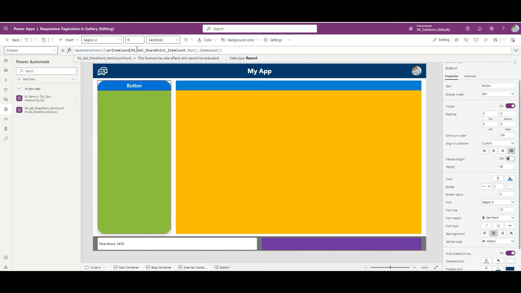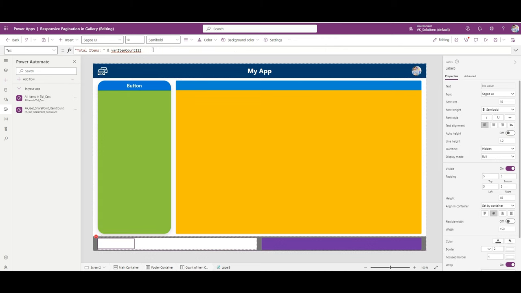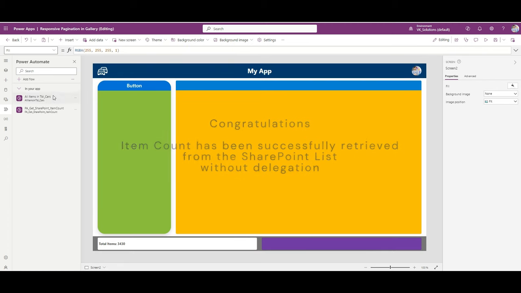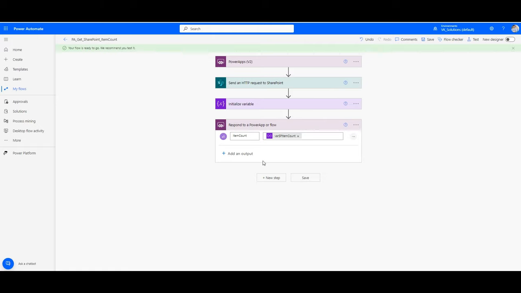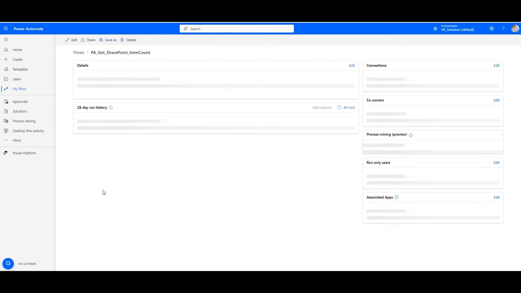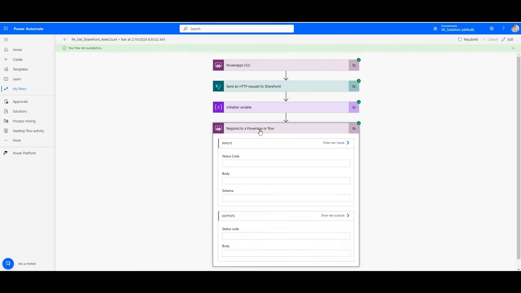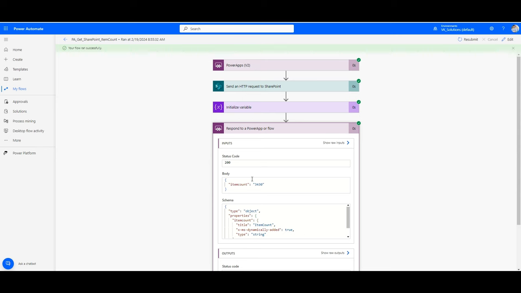So let me again change it to this PA12, where I'll remove the 123. And again, I'll click on this button, and you can see the count is coming properly, right? So this is how we get the total item count. I hope you got this. So we can utilize this flow that we have. If I go back, let me show you the run history of this flow. Don't send a number back to your application, just send a string. So a string was working. Anyways, that number was somehow converted to a string.